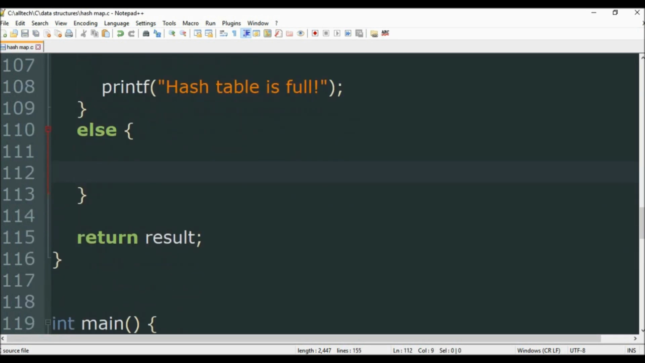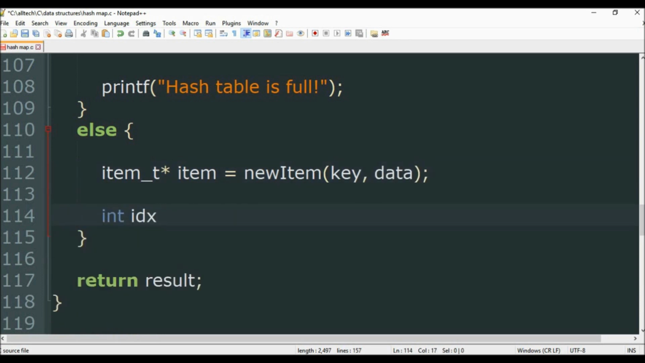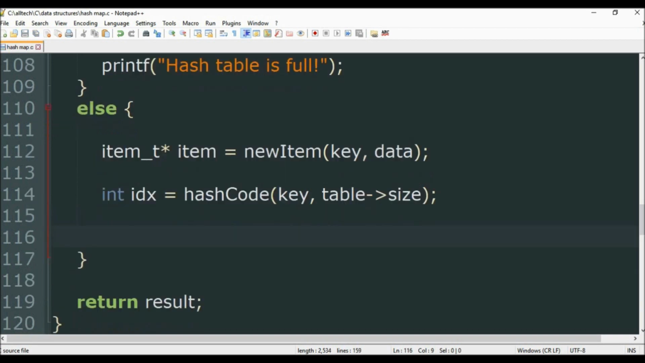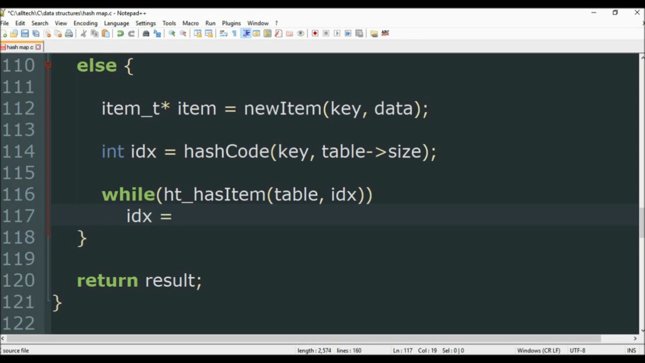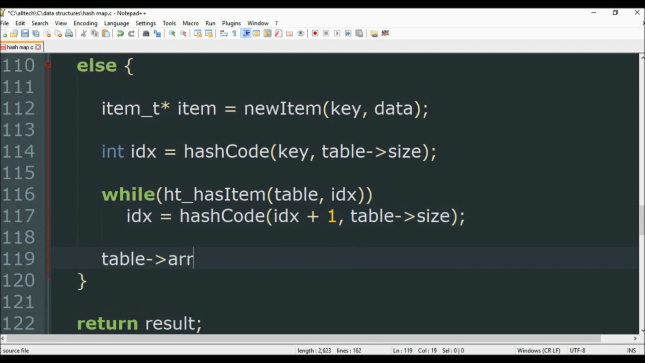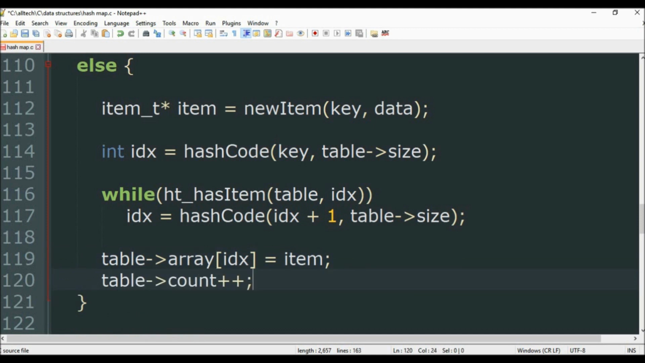Otherwise we will insert. So we say item key item is equals to new item, and we give the key and the data. Next we get an index, the hash code, so hash code key and table size. Okay, we generate our hash code, that is the index on the internal array, and while the hash table has an item in that generated index, we have to update the index again. So hash code index plus 1, and we give the table size. This is the linear probing.